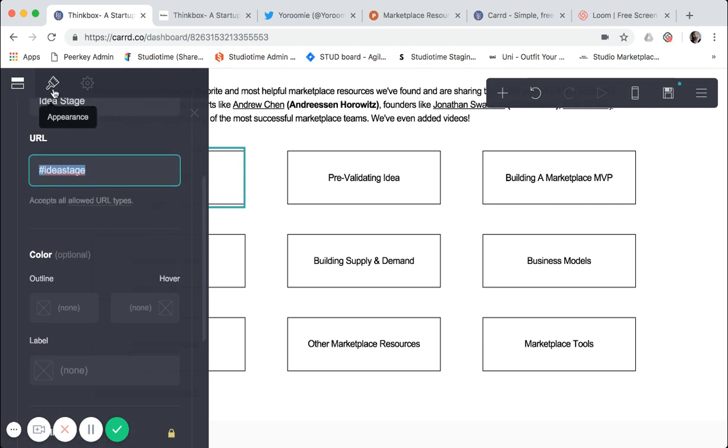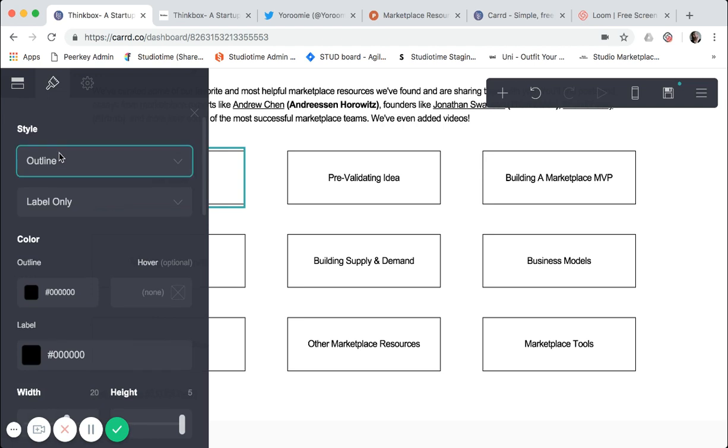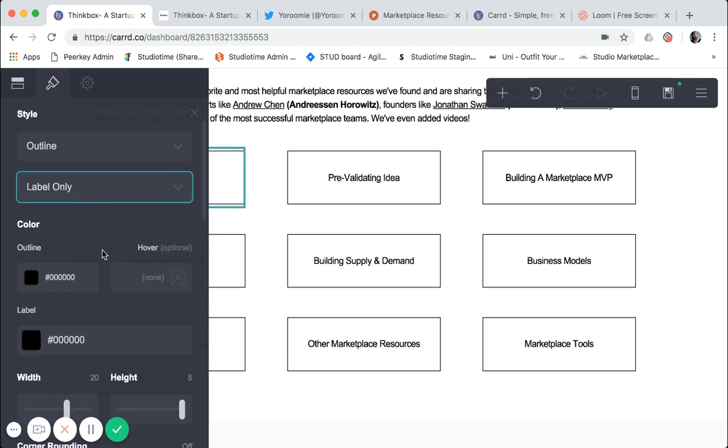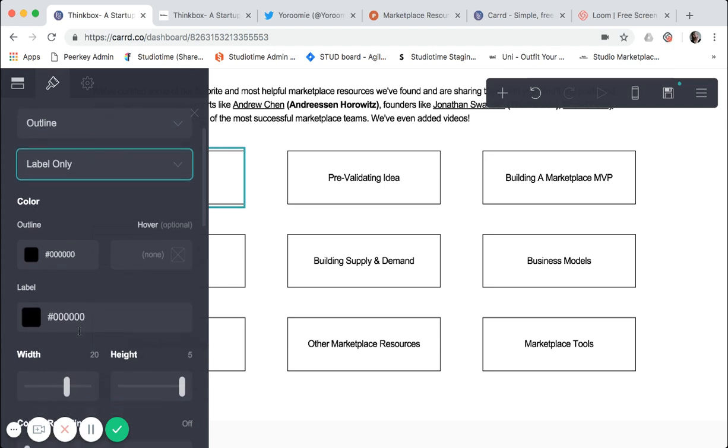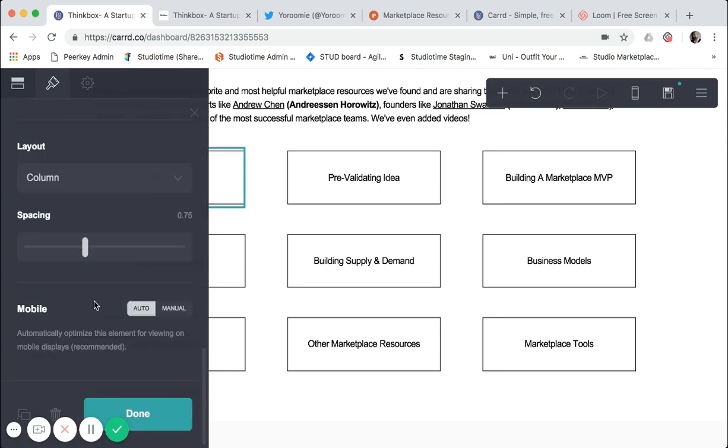But what I did have to change over here is the appearance. Hopefully, yeah, there we go. The default was a solid button, so I changed this to outline, and I just want to use a label only. On that top back button that I showed you above the text, it was a label and icon, but for this, since I wanted a clickable square with text in it and the whole thing clickable, I just used label only. So I changed the outline to black and the label to black text, and then I changed the width to make it a lot wider, and the height to 5, and so that's pretty much the button.